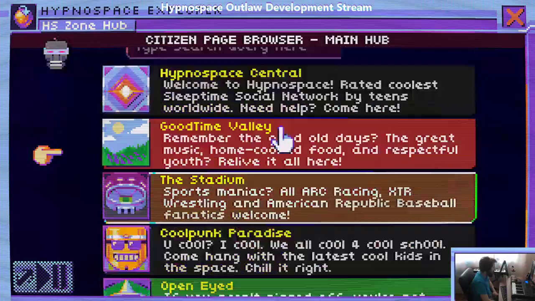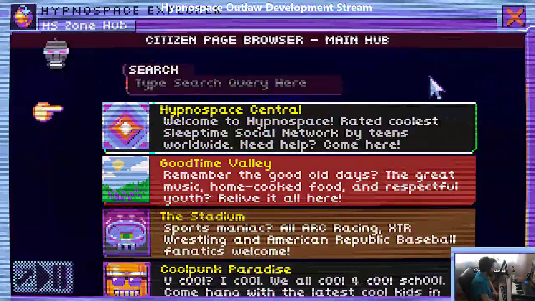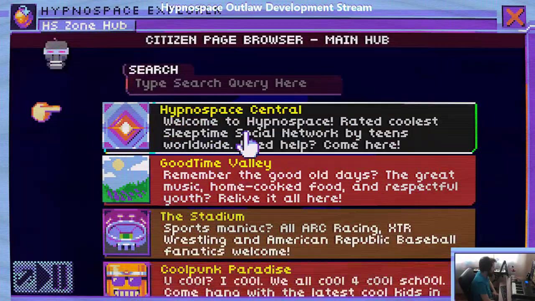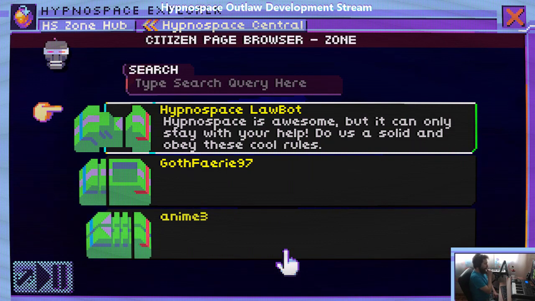And each of these zones has different users who have different websites. So all I have are temporary websites in them now. If you click one of the categories, Hypnospace Central is just like help documentation and bots and stuff. But anyway, if you click it, you can see my temporary little titles here. You see these cars here, and these cars are what the user looks like on the Hypnospace highway. And of course, these are just temporary colors, but they'll have their own color schemes.